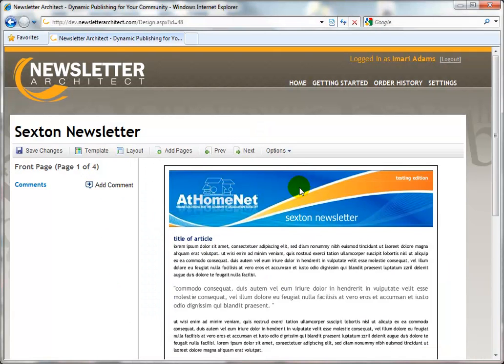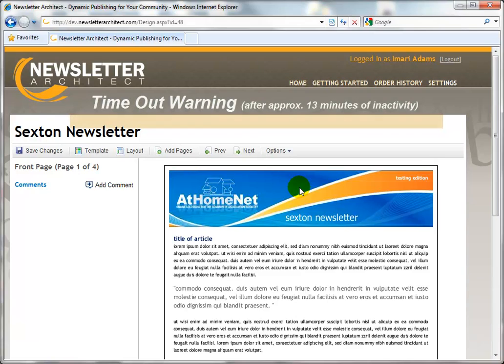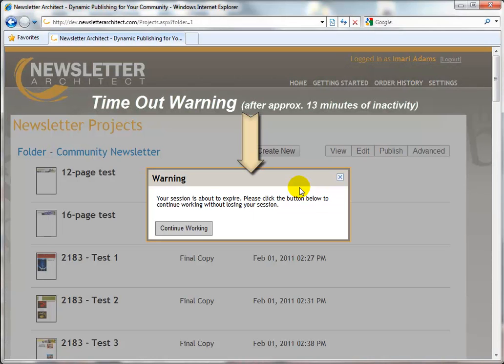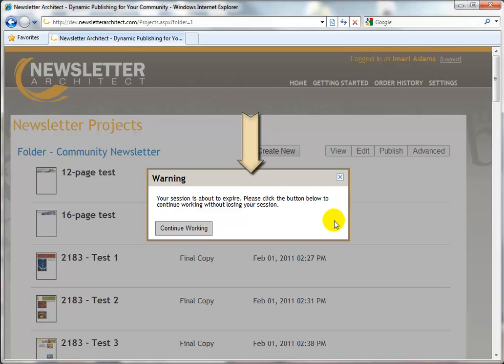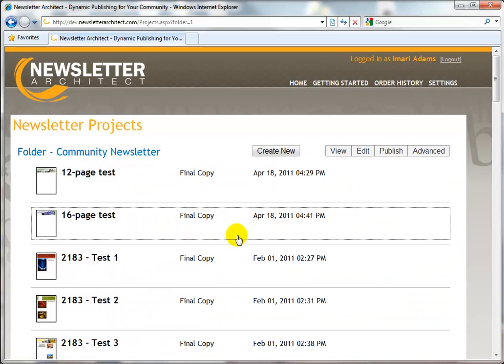Another enhancement we made to Newsletter Architect is if you are working on your newsletter and you've not done anything on the screen for a while due to compiling articles or other things that may have drawn your attention away, you'll now receive a timeout warning that looks something like this, so that you can save what you've done before losing it. After about 13 minutes of non-activity, you'll see it pop up. Simply click Continue Working and proceed.